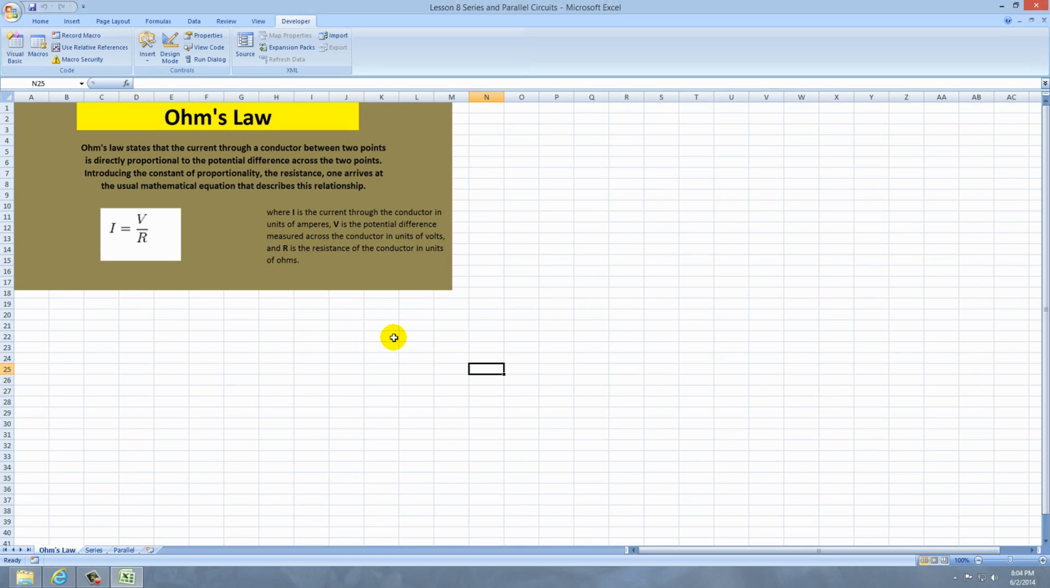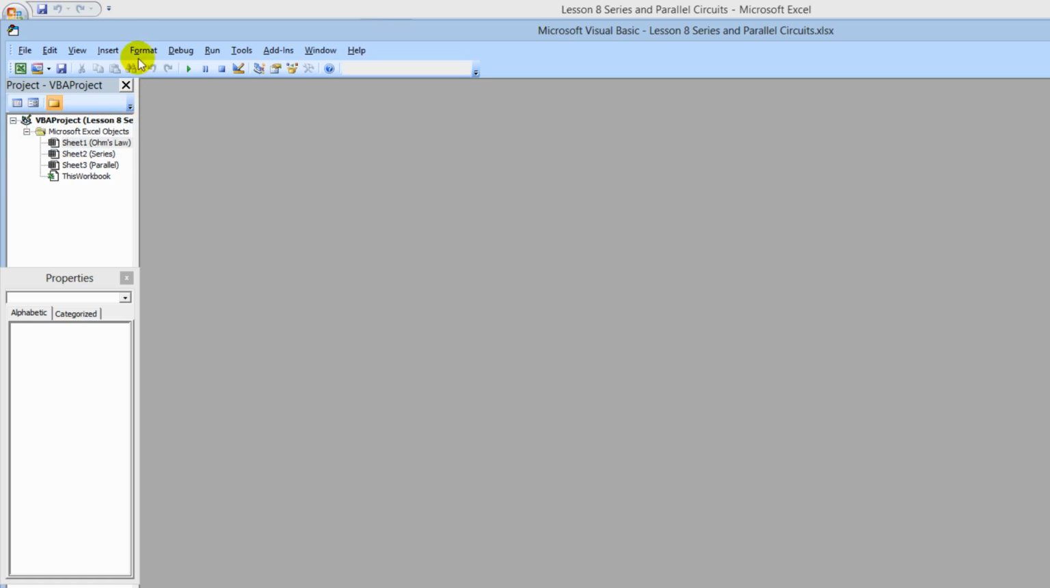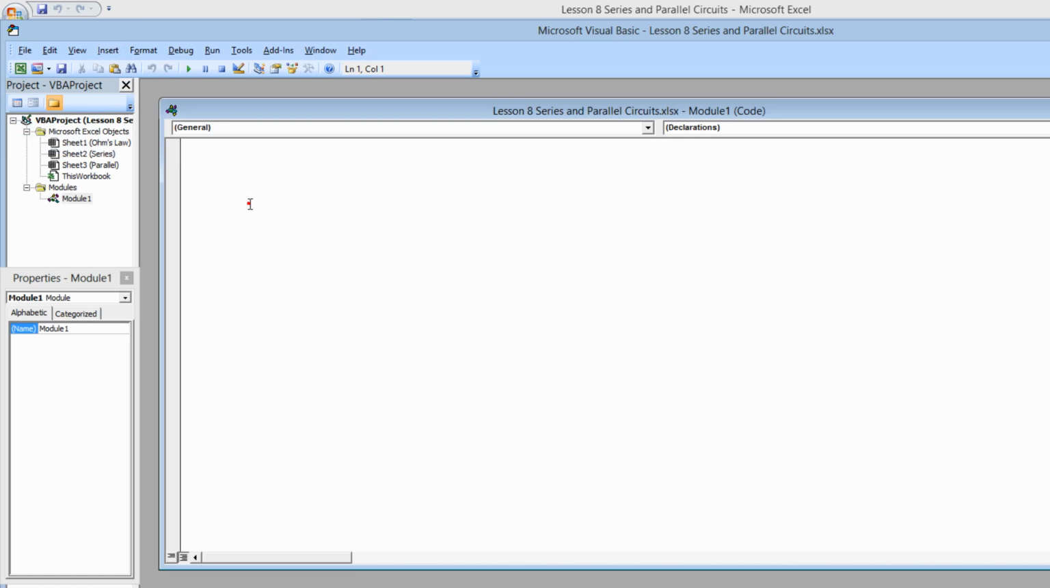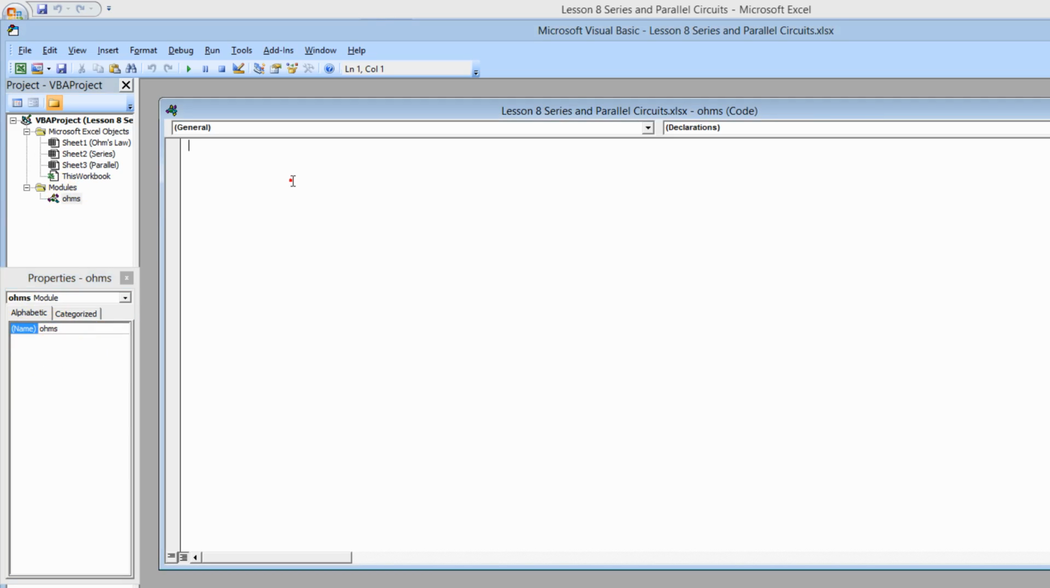So we will write 3 different programs and 3 different functions for these 3 different tabs. Okay, let's start by going to the Developer tab, clicking on Visual Basic, Insert, Module, like we always do. Module 1, I am going to change this to Ohm, so that we know that this is for Ohm's law, and then we will also do series and parallel later on. So Ohm for this. Okay. So let's start writing our program.